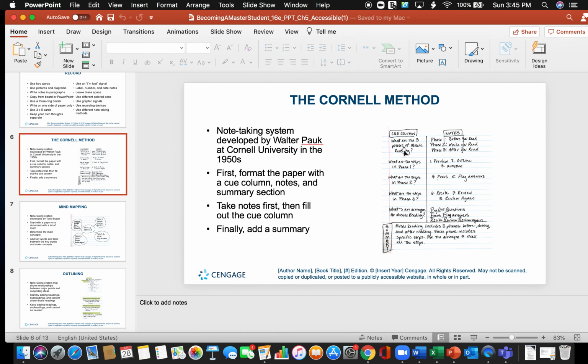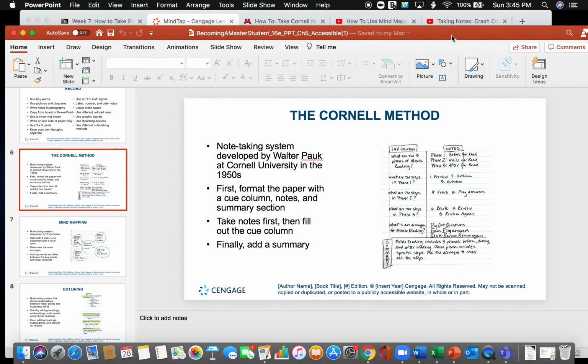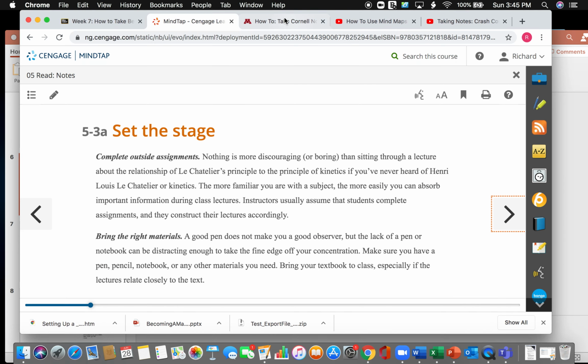The Q column is going to be where you put the different topics, and you're going to see now in a video that I'm going to play. And then the summary is the bottom where you're going to summarize your notes. So take notes first, then fill out the Q column, and then finally add a summary. So let's watch a video about the Cornell method.